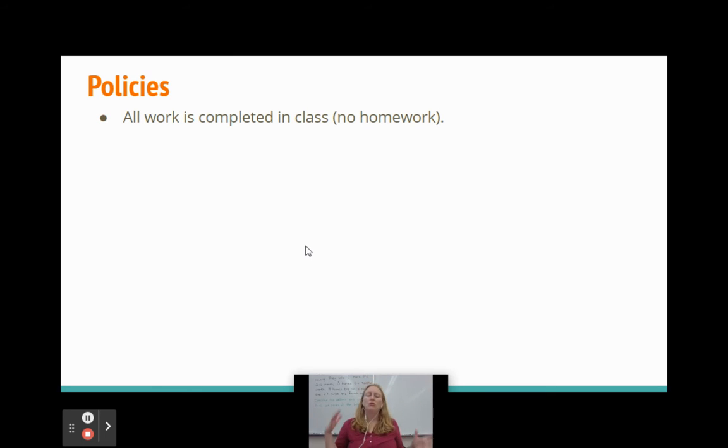So just so you know, some policies that we have in class. All of our work is completed in class. There's no homework in this class. We are having discussions. We're writing things down. We're working on all of this together in class. In fact, I even have some folders in these little trays in my little crates that they can keep all of their materials in as well. So just one less thing for them to drag around and worry about.